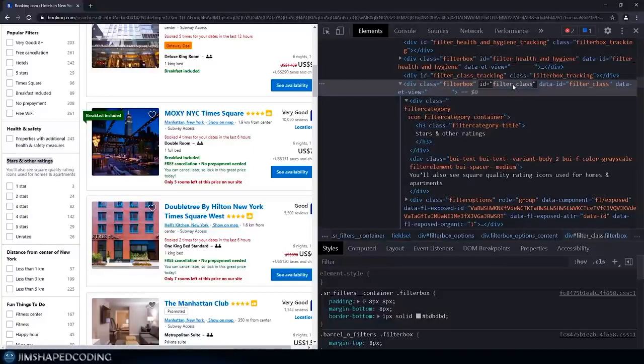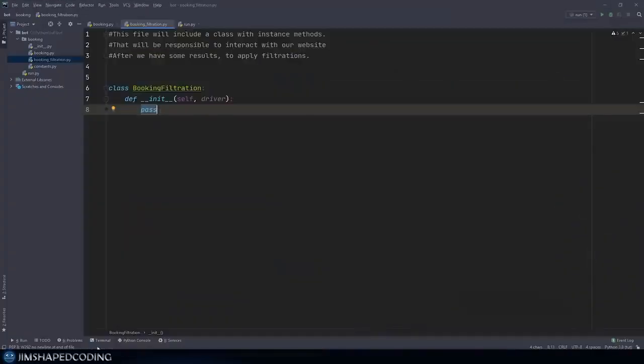So that is perfect, because we can try to use our bot to basically select this element with that ID, and then we are going to do something very special that will be responsible to display all the child elements of this div element. So let's go ahead and work on that. So I'm going to copy this statement in here, and I'm going to go back to our PyCharm, and you can see that I'm inside the booking filtration file.